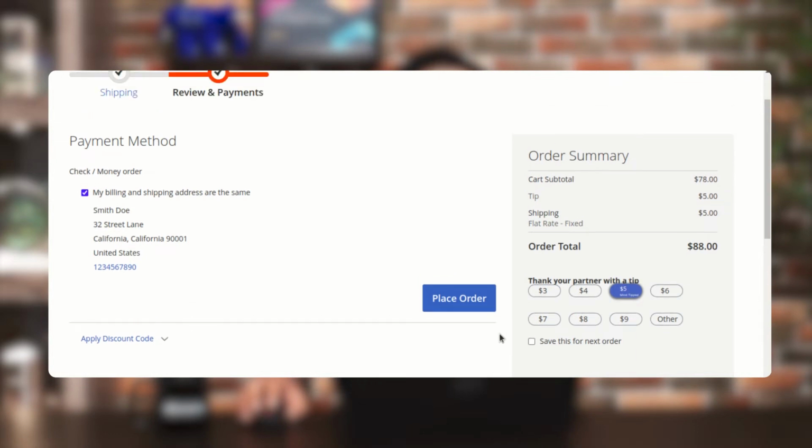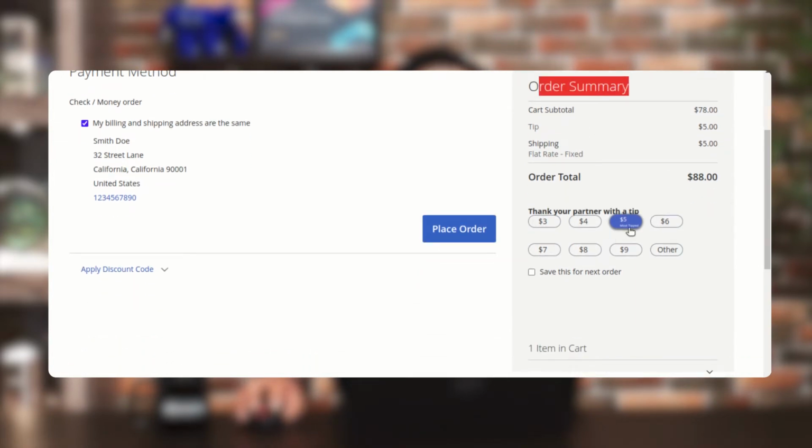Now on the payment method section, on the order summary section here, you can see that the $5 tip has been selected, and here within the order summary section we have the tip option, and it says that we are going to give a $5 tip to the particular order, and the order total would come to $88 thereafter. I can also go with the $3 tip there, and the tip would automatically change in the order summary, as you can see.